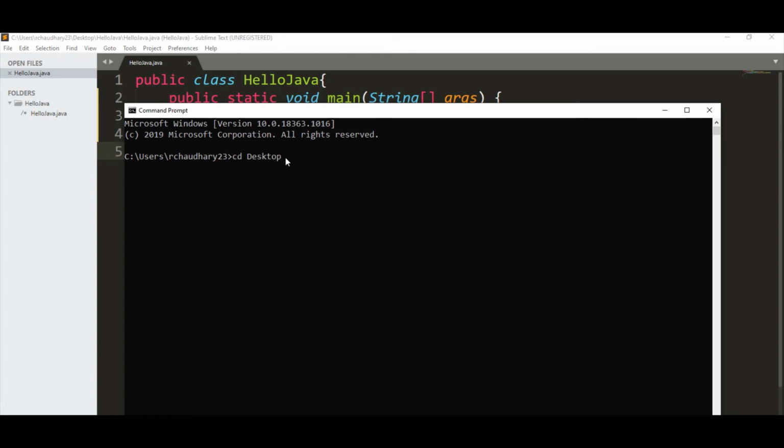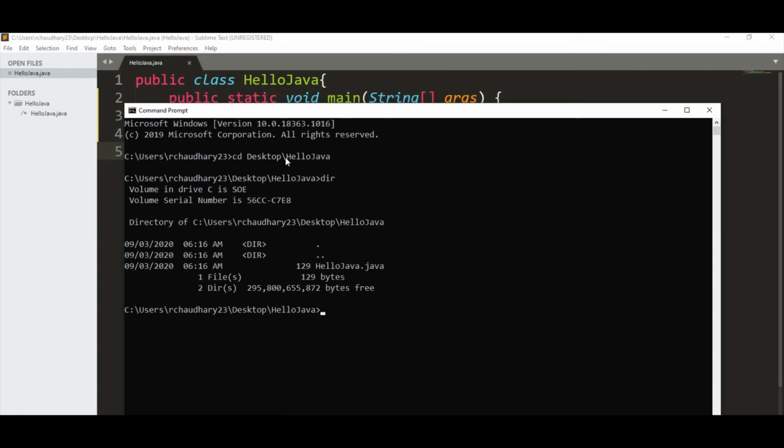There I have a folder called HelloJava. So I'm just navigating to that folder, and here if you see, I have the content in my directory, so it does contain my Java file. So for compiling, use javac HelloJava.java, and what it will do is compile your code and create a class file.